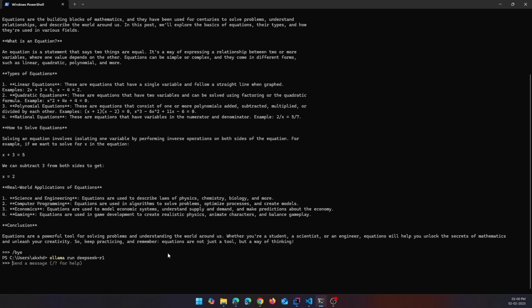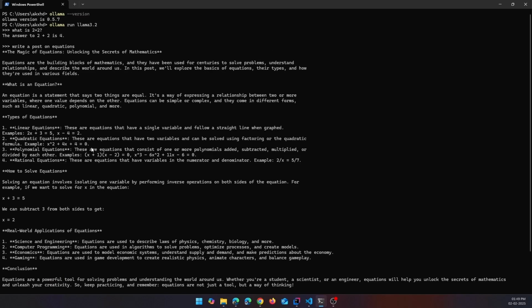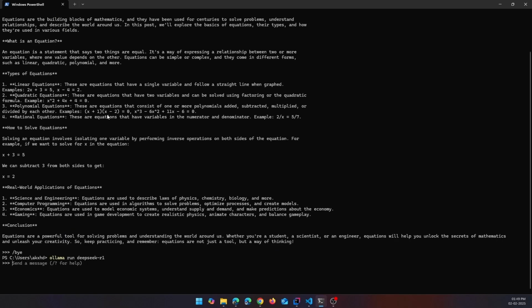So as I've already downloaded this DeepSeek R1 model, there was no downloading required for this. You can see our DeepSeek R1 model is running, and we can simply give the prompt and get the response. Let's try this one: what is 2 plus 2?